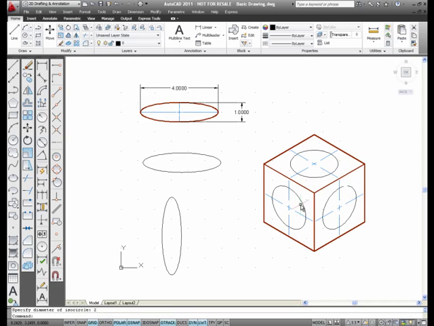These are the only ways that you can draw an isometric ellipse. It's either going to be isoplane right, isoplane left, or isoplane top. If you're drawing an isometric and you have to draw, for example, an ellipse on an inclined plane, there you may have to use an approximate ellipse. But for regular drill holes on an isometric view, these are the only 3 ways that you can draw them.